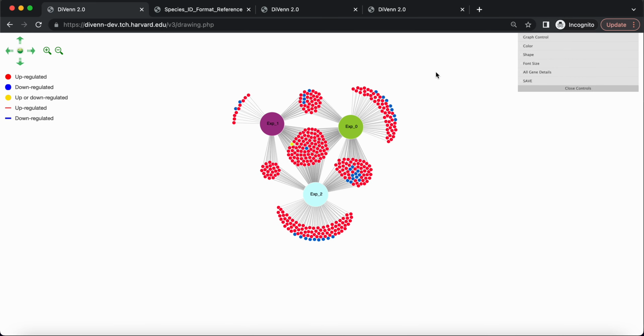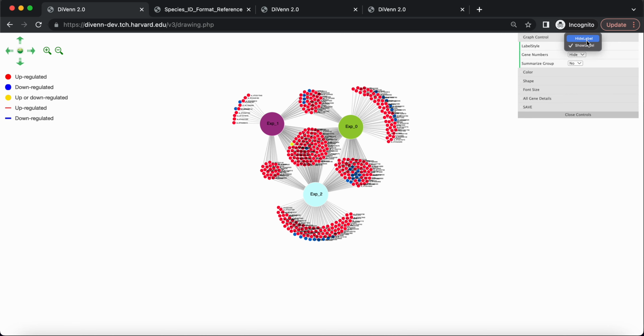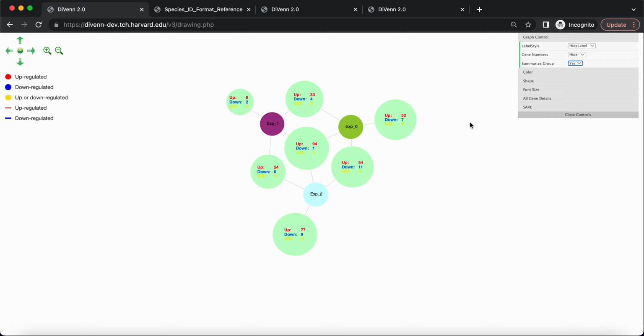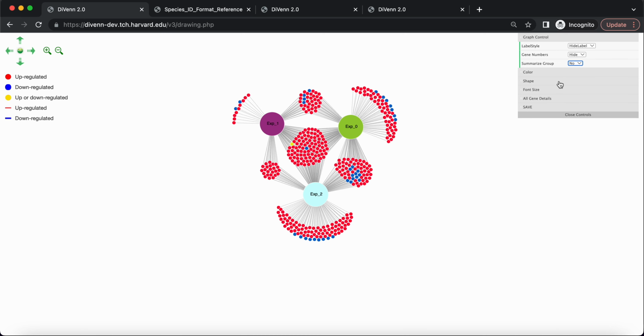but we have added new features, starting with this control panel over here in the upper right-hand corner. We can control our graph directly from this. We can hide labels or show labels, show gene numbers specifically, hide them as well, and then we can also summarize groups to show a without node view of all the genes in each of the node groups between the experiments. We can also hide that.